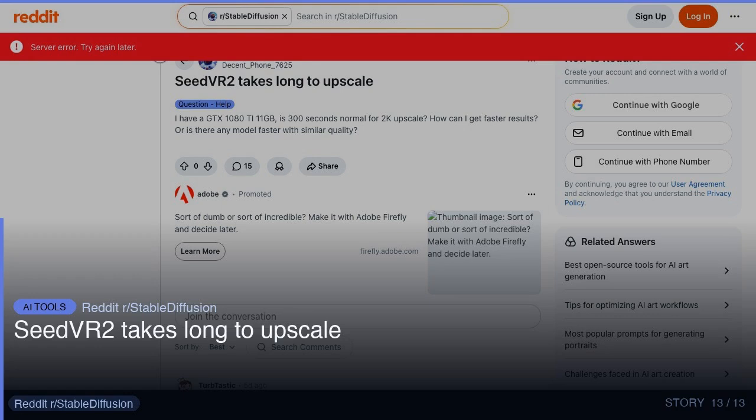If you build with LLMs, this one deserves your attention. SeedVR2 takes long to upscale. r/StableDiffusion: I have a GTX 1080 Ti 11 GB. Is 300 seconds normal for a 2K upscale? How can I get faster results? Practically speaking, this saves real development time. Full details in the description below.